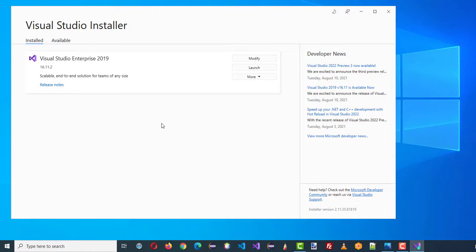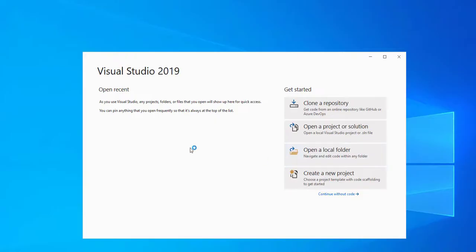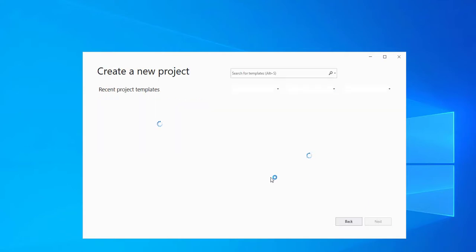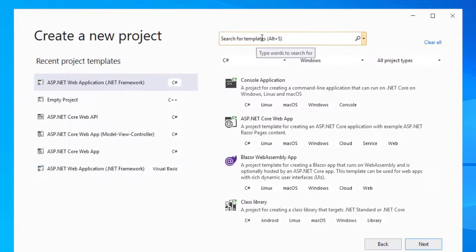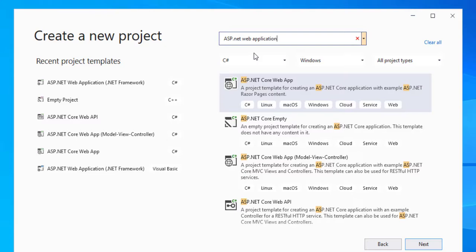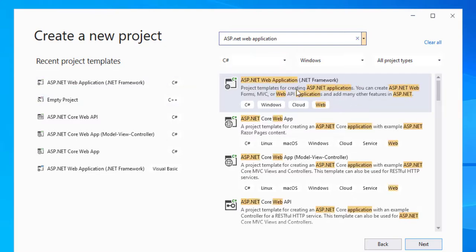So once you have done that, open Visual Studio and click on Create New Project. In the Create New Project dialog box, type in ASP.NET Web Application. If you don't see this here, I'll show you how to include it. And make sure the language is C#, and then click Next.